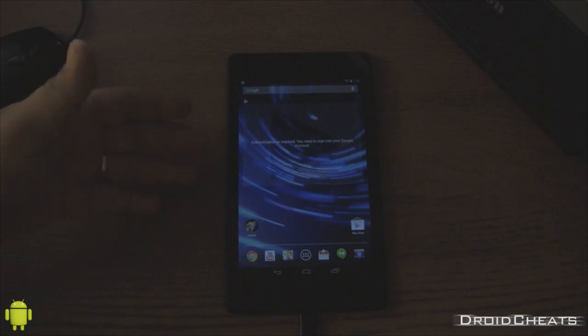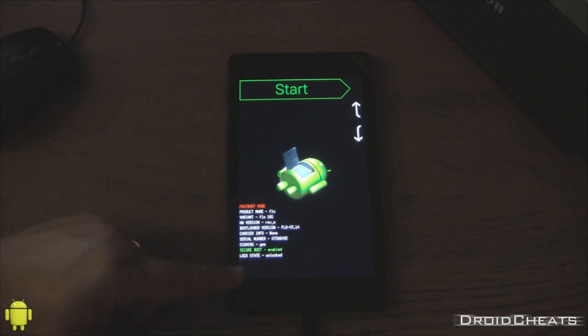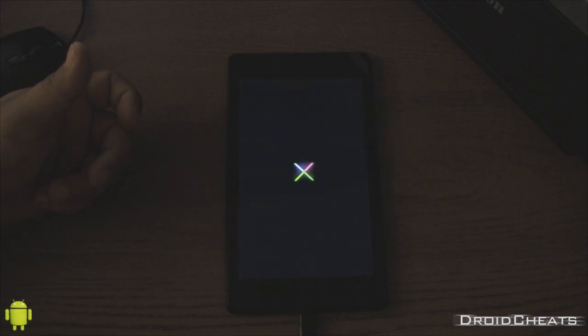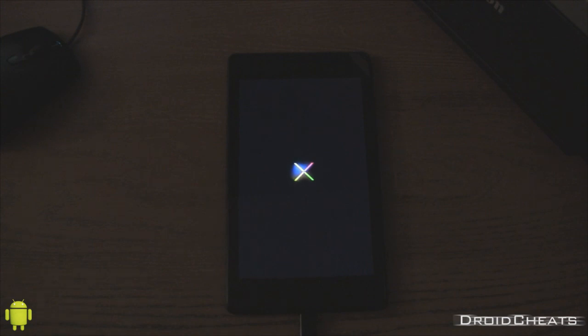As you can see over on the device, it's going to reboot it back into bootloader mode. See right here, it says lock state unlocked now. And what it's going to do is take the file that is used for the boot image on the device, the stock one, and replace it with a custom one that will allow you to manipulate the device from the custom recovery.